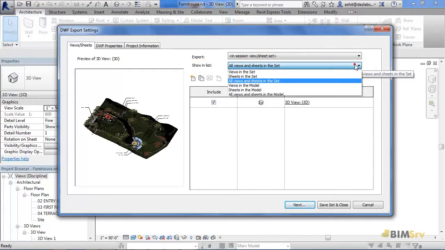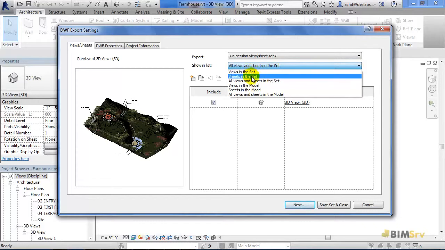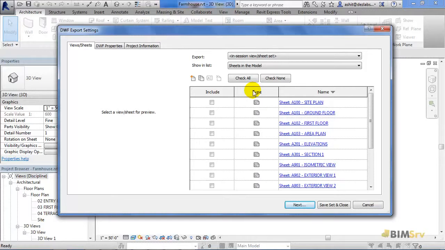As you open it, quite a few choices like View in the Set, Sheets in the Set, Views in the Model, and All Views and Sheets in Model, etc. appear. I am going to select Sheets in the Model for now. You also have an option of making a new set or duplicating a set with these two New Set and Duplicate buttons. I am going to select Check All since I want all the sheets available in the project.